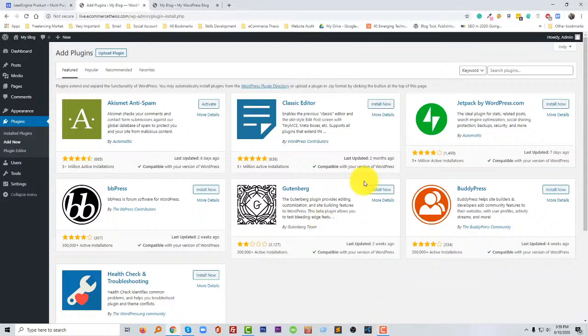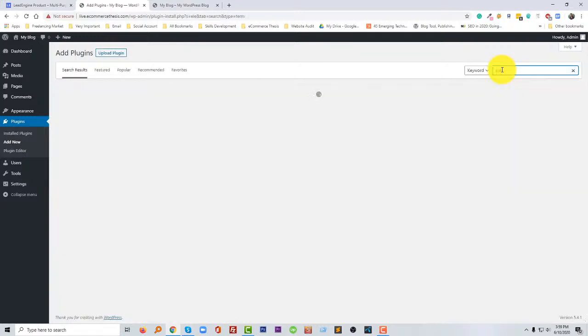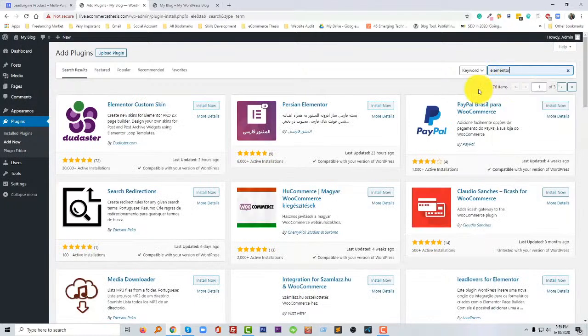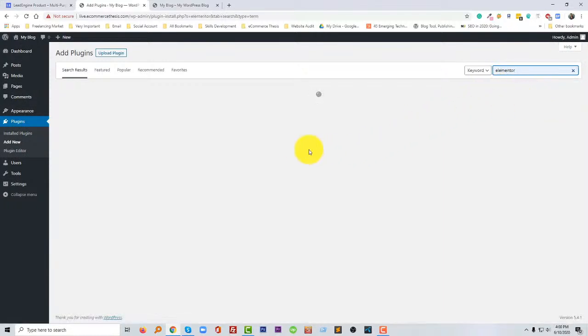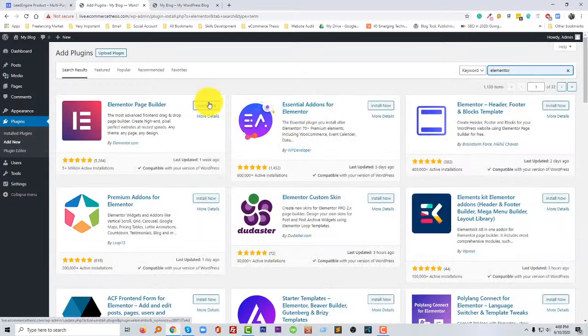Now I'm going to search Elementor. Then I will install this plugin, so I'm going to click on install now. And there is another plugin that I have already told you about. Its name is Elementor Kit, Elements Kit Elementor. So I'm going to add this plugin also, clicking on the install now button.